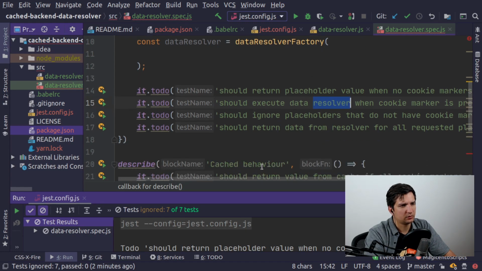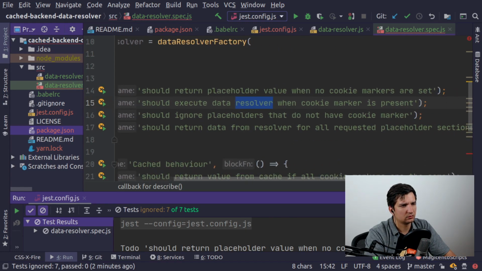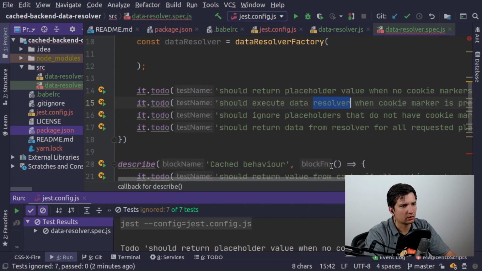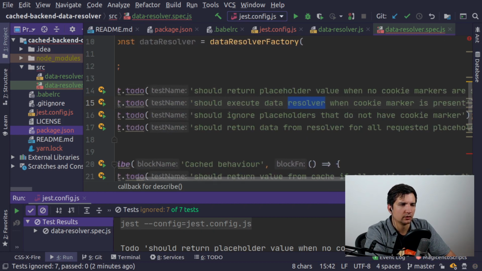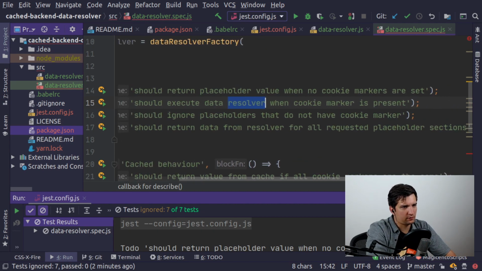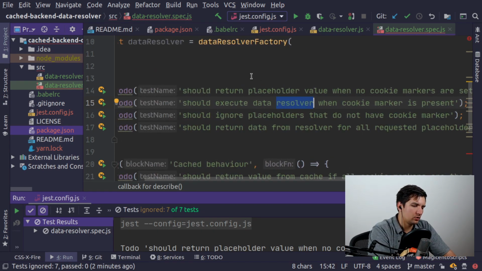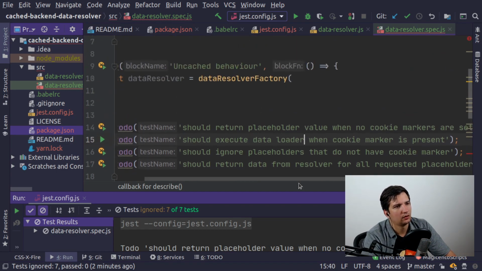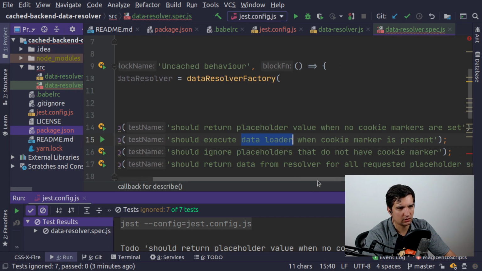Probably I named these test cases a little bit incorrectly, because our component is called data resolver. However, the thing that loads data from backend is going to be called data loader, right? So the data loader is going to be a function that needs to be passed into this data resolver factory. Okay, so should execute data loader when cookie marker is present. This sounds better.